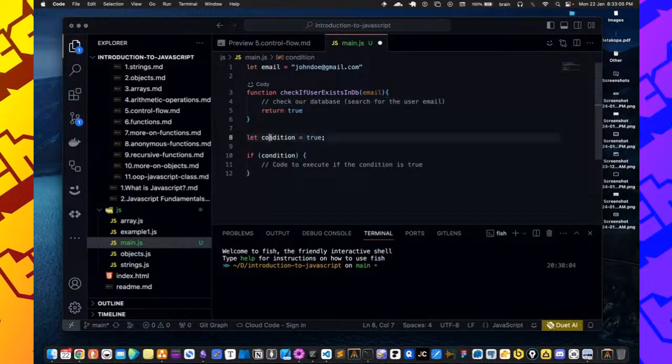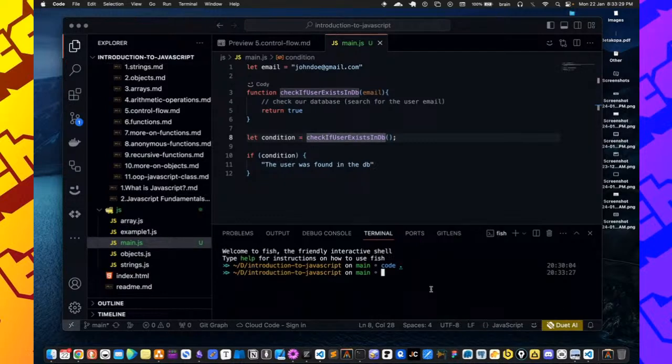So I'm simply going to say now, if this, let's just put that in there. You can say if that is what you want to call, or you can also put the condition here by calling the function. So it tells us that the user was found in the DB. This is just an example. Now, this is not very realistic. I think I made a mistake there.